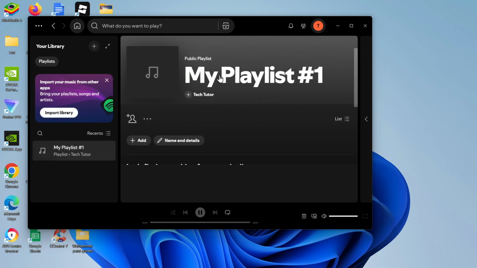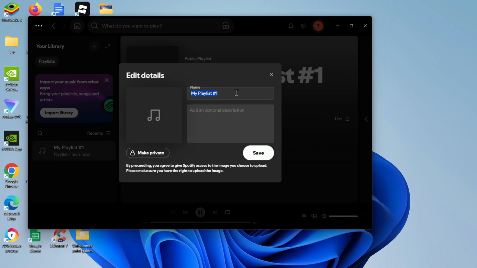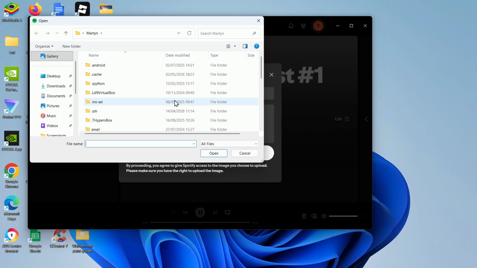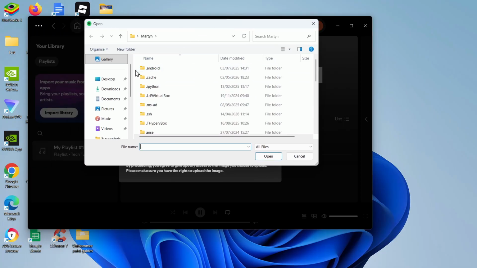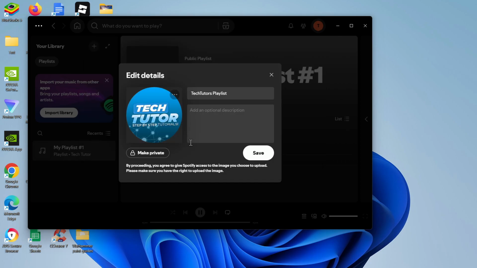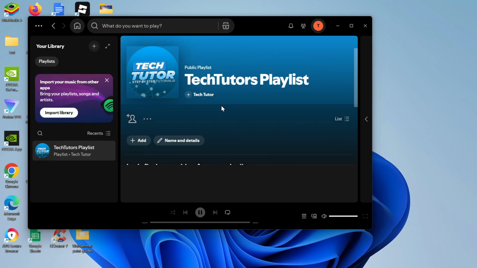Now you can change the name from here, so if you actually click where it says my playlist, you can give your playlist a name. So I'm going to call this Tech Tutor's playlist. You can also choose a photo for this playlist as well. So if you give that a click, it's going to open up your computer's file explorer. What I've done is just added my channel logo as the playlist photo, and if you want you can also add an optional description. Once that's done, you can choose whether to make your playlist private or you can make it public. And then what you can do is click save to apply your changes.